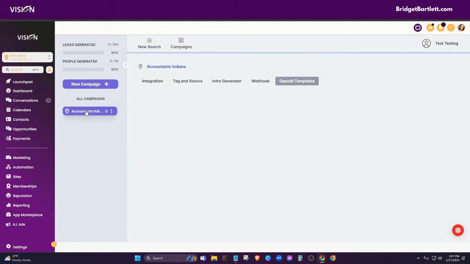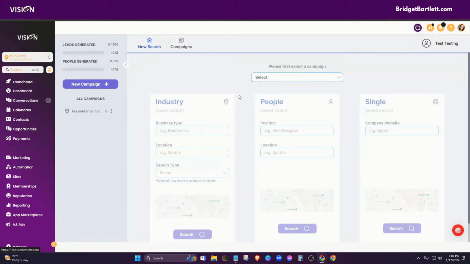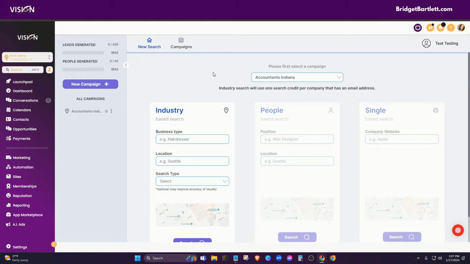Now, I have already created the campaign. So I want to create my first search. And I'm just going to, now that I've created that campaign, I'm going to go ahead and choose the campaign that I've created. So we're going to choose accountants in Indiana. Now, all of the searches that I create here are going to end up in that campaign. So this is just a way of kind of categorizing the leads that we are getting. So I'm going to say accountants here, accountants, and we're going to give it a location.